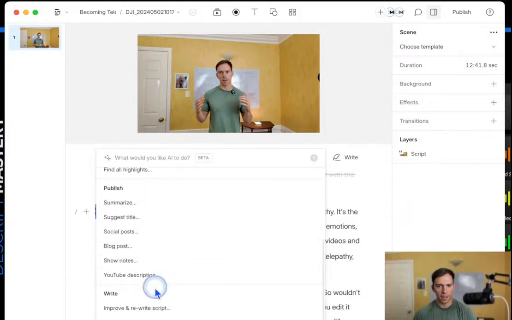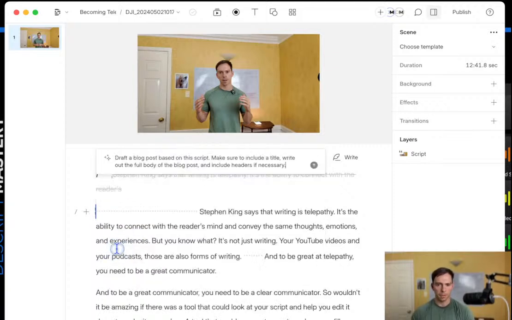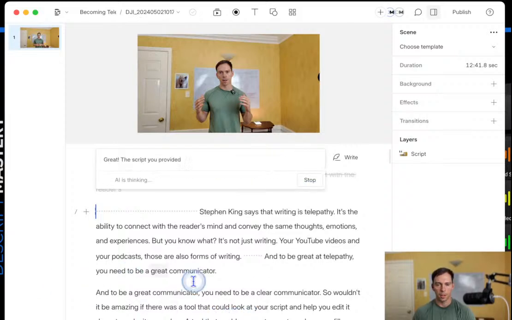We already saw a lot of these published ones. I guess the next thing I could go into is blog post. Draft a blog post based on this script. Make sure to include a title, write out the full body of the blog post, and include headers if necessary. I'll hit enter.